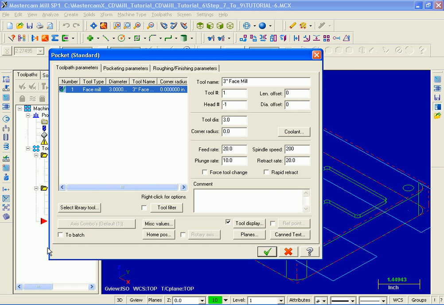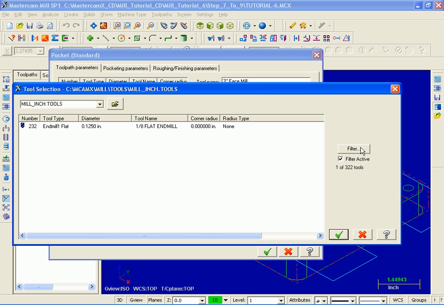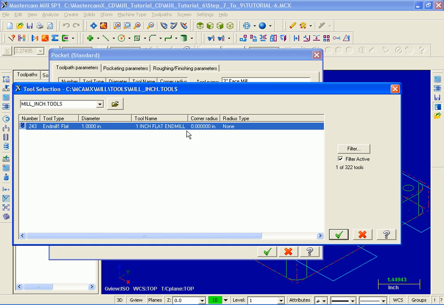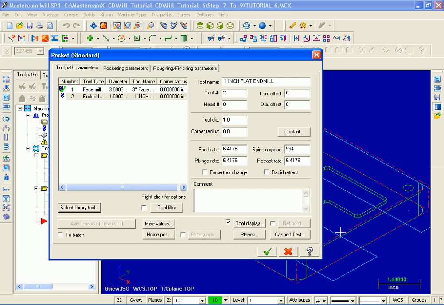Now we need to select a tool. So what I'm going to do is pick on Select Library Tool, and I'm going to use the filter. Now moving over in the tool type section, I'm going to pick None, and then next I'm going to move up and hit the icon for flat end mills. Now moving over to the right in the tool diameter section, I've got it set to equal, and what I'm looking for is a 1-inch diameter cutter. So I've input 1.0, everything looks good here. Next I'm going to pick OK, and as you can see I've successfully filtered out a 1-inch flat end mill. I've selected it. I'm now going to move down and pick OK.